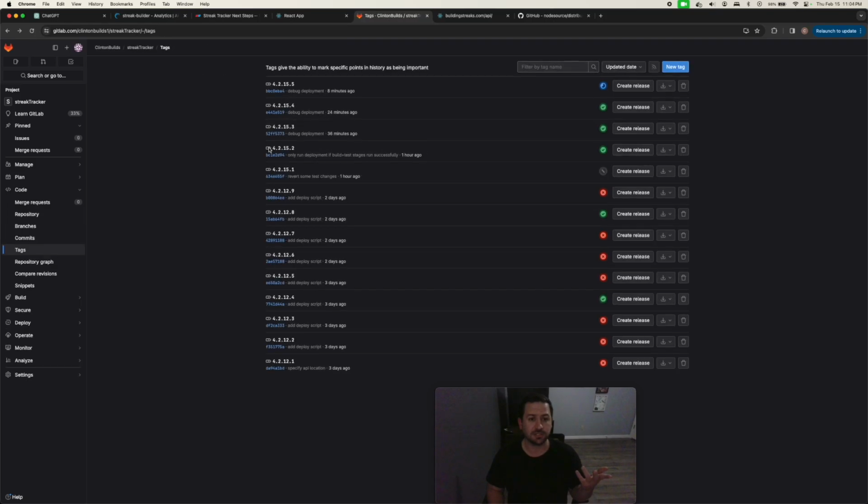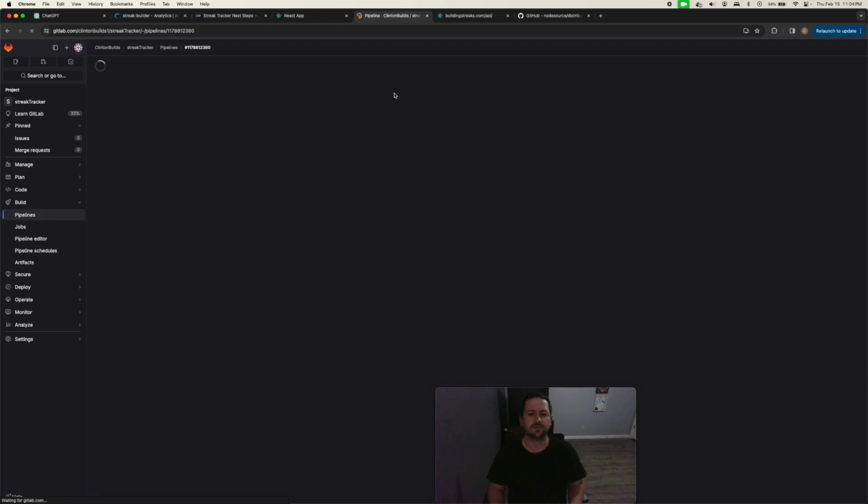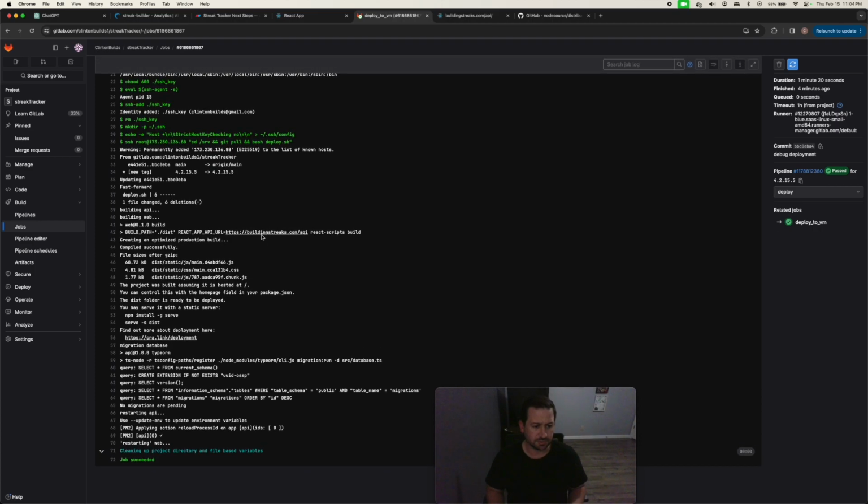an entirely new pipeline. We can even see here I've got one more pipeline running. So we'll click and let's see. It should probably be done. Yeah, so it's done already. We can go into our deployment script, and we'll see that it actually is doing everything now. It's migrating, it's restarting the web, restarting our API.